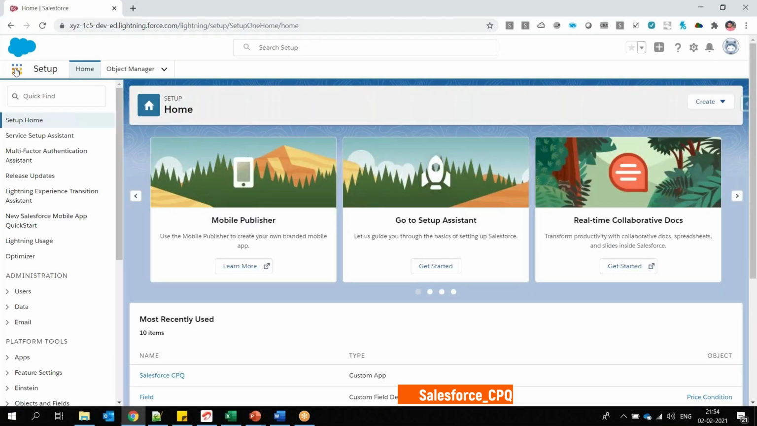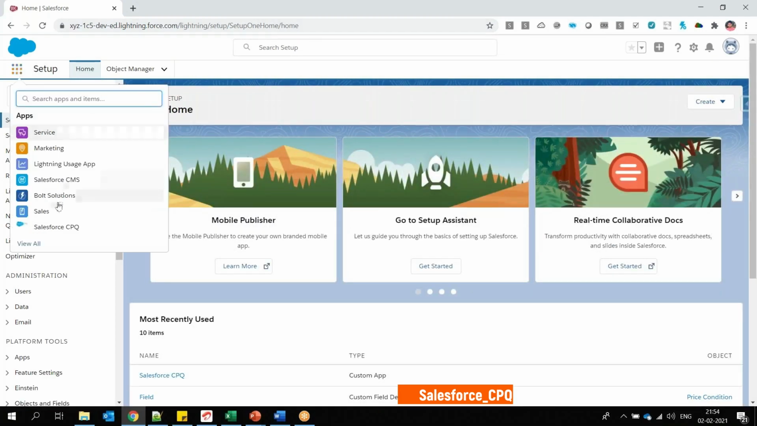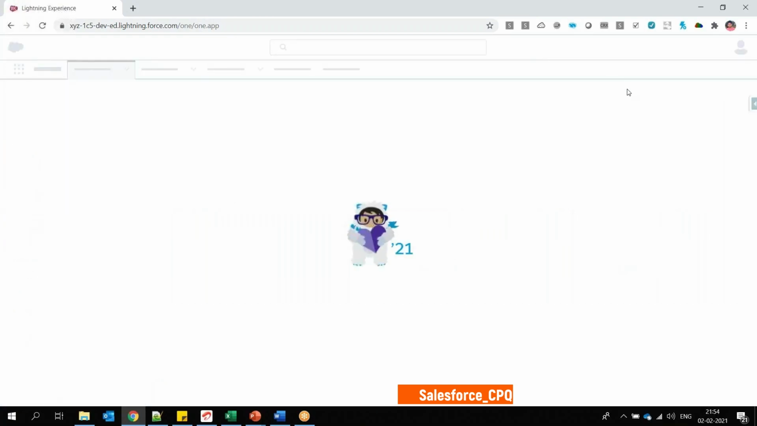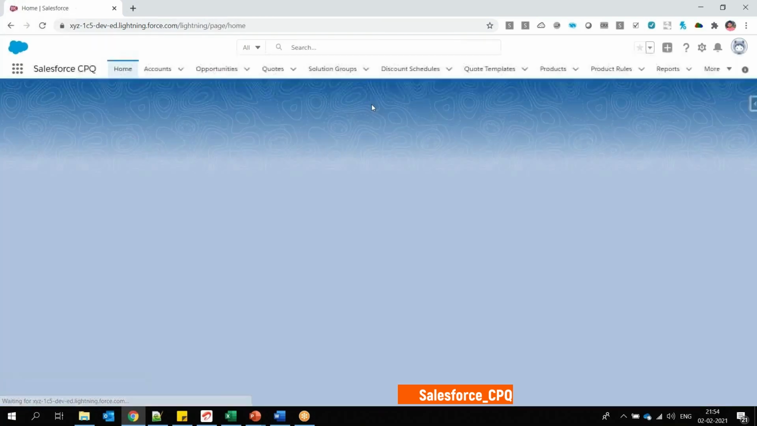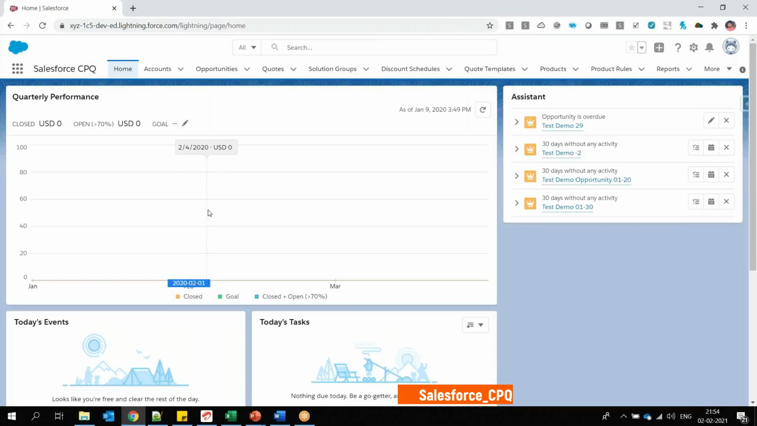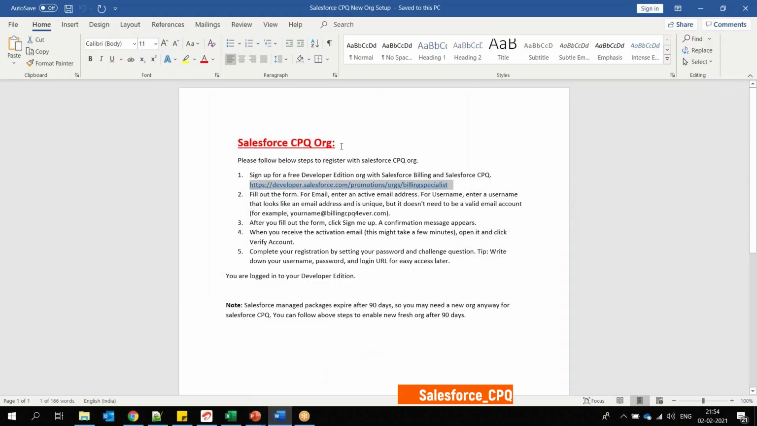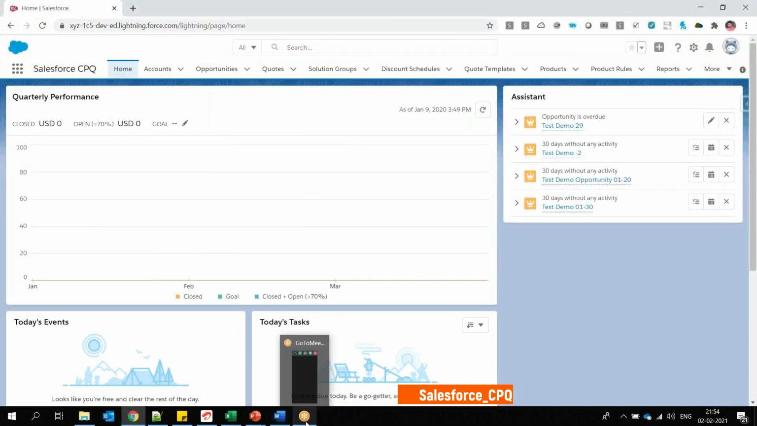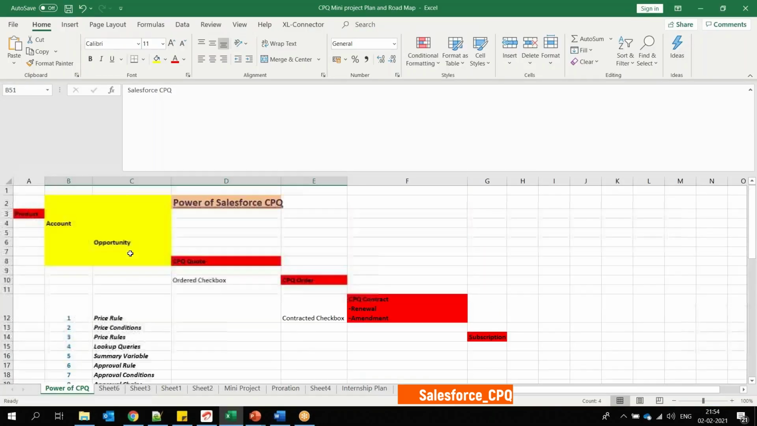You need to go here and just click on Salesforce CPQ. You will get your fresh org, and whatever we are doing, you can practice these things. Let me start with the end-to-end flow. I will be sharing these documents with you, so don't worry about that. Just follow the links and instructions and you will get your new org. Let me go back and start with the account.